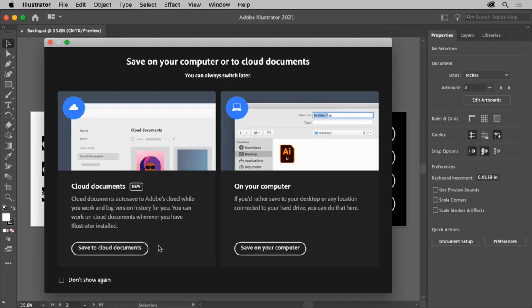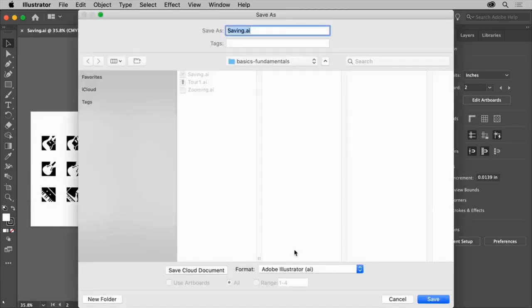Saving as an Illustrator Cloud document or saving on your computer retains layers, type, and other editable Illustrator properties. Now, the extension for an Illustrator Cloud document is .aic for Adobe Illustrator Cloud. When it comes to Cloud documents, changes are automatically saved. You have access to document history, and you can work offline. In this case, you'll save your document locally on your computer. In this dialog box, click Save on your computer to save it to your computer.